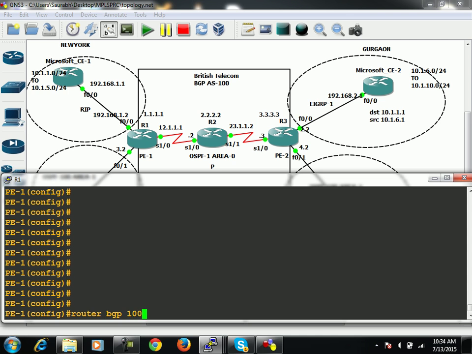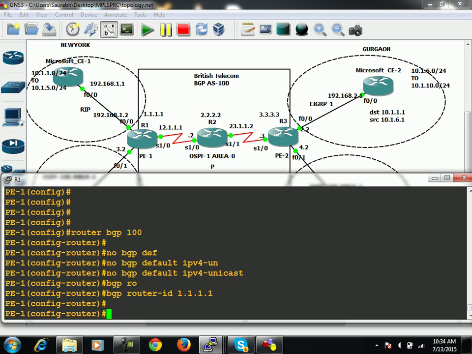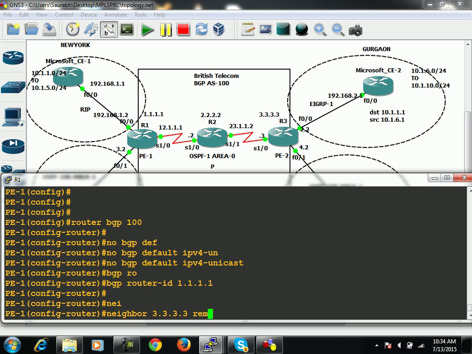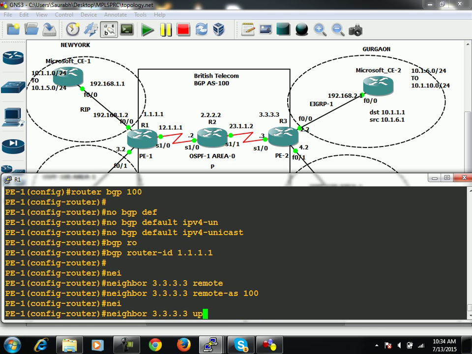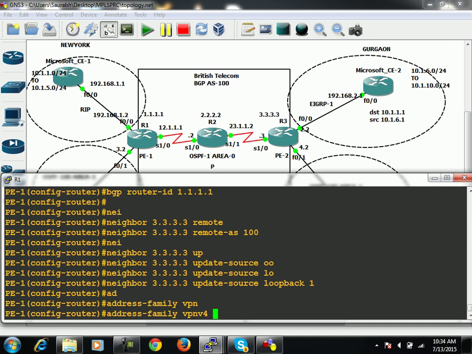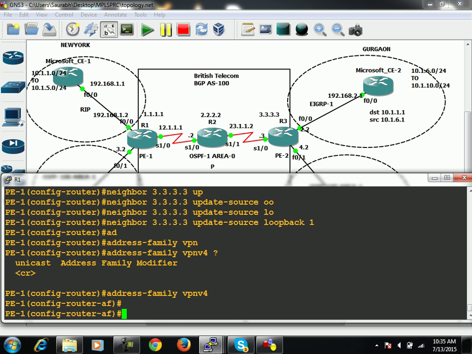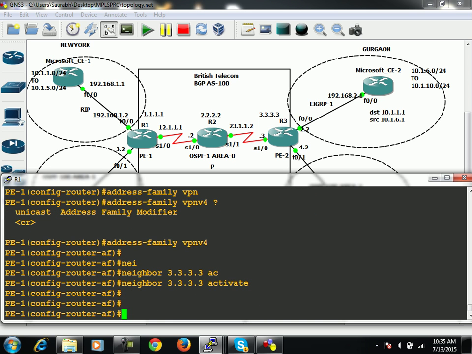Like this: router BGP, let's say it is 100. Of course, it was 100. Say no BGP default IPv4 unicast. You can also set the BGP router ID. Then say neighbor 3.3.3.3 remote AS 100. Create address family, not IPv4. For IPv6 we have VPN too, but here we are using IPv4, so VPNv4 only. Enter, and activate the neighbor. In this way you will configure this VPN.